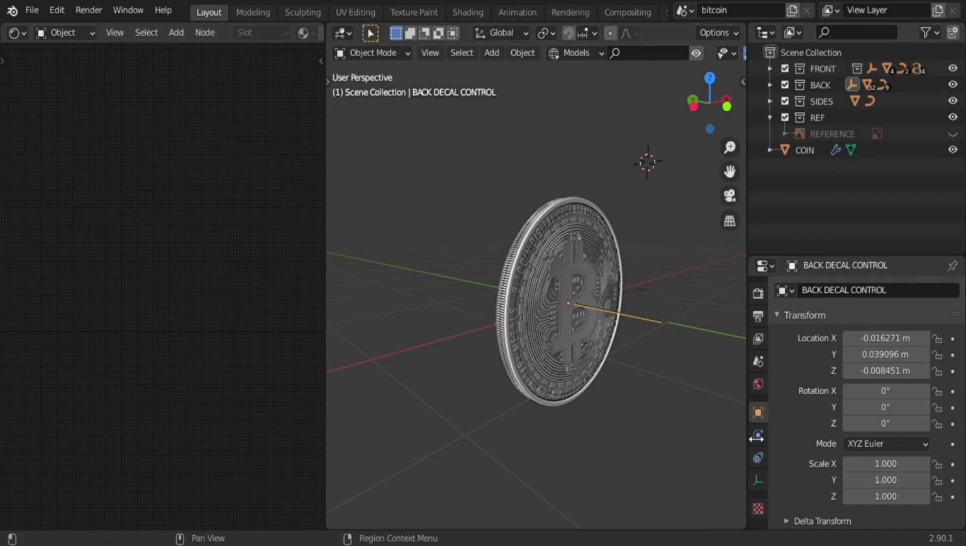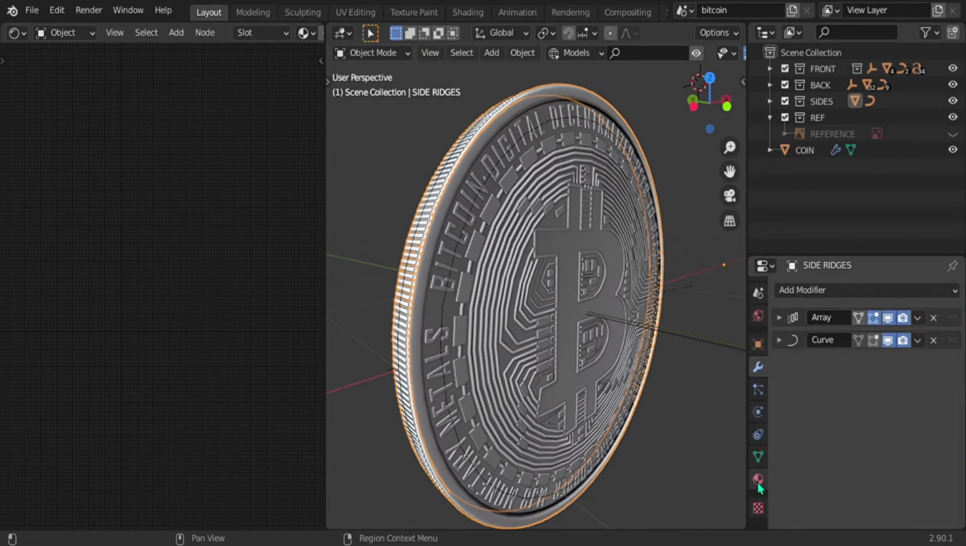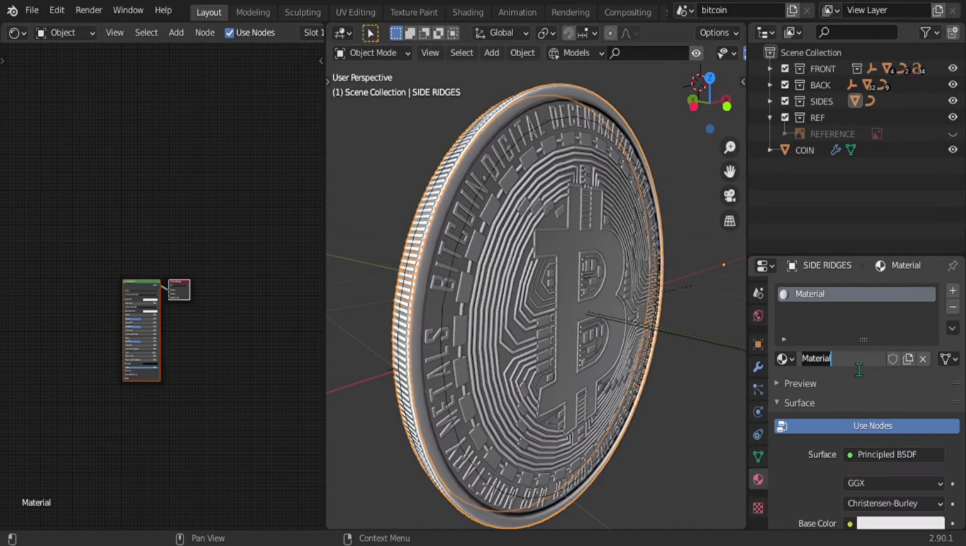Shader editor, and then let's select the coin, come down here, and then let's add a material. And let's call it coin shiny.